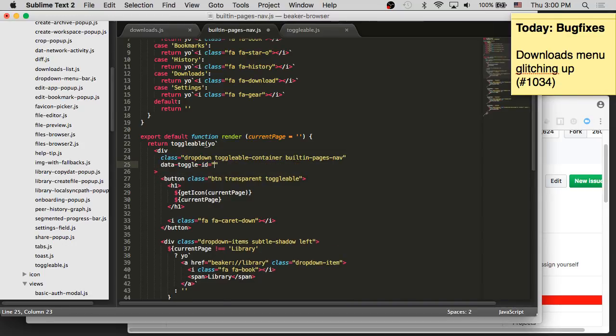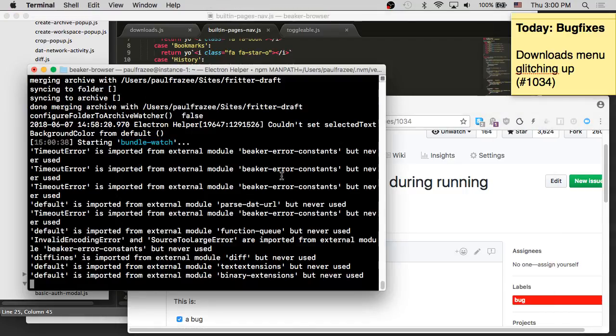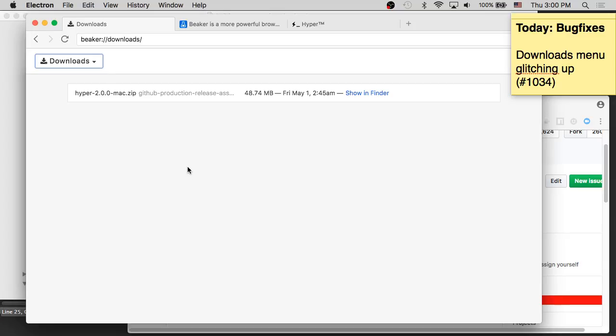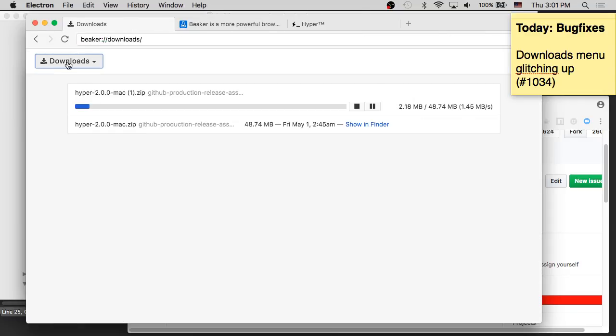Toggle ID equals... as soon as that finishes recompiling, we can test it. Alright. So it still works, and if I download something again, we should see. There we go. Easy bug fix.